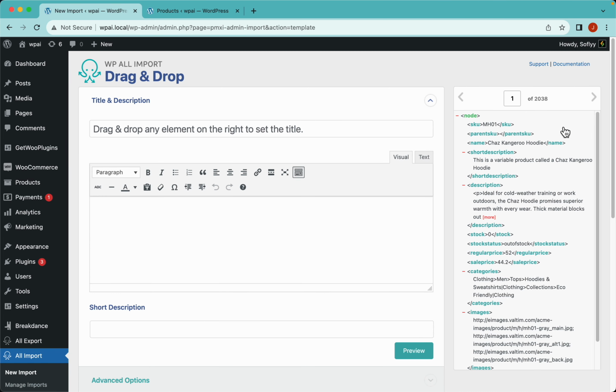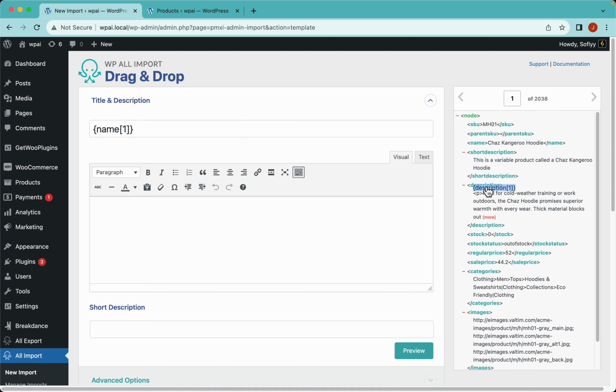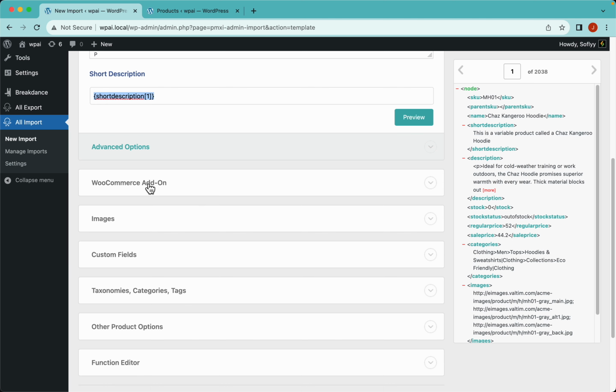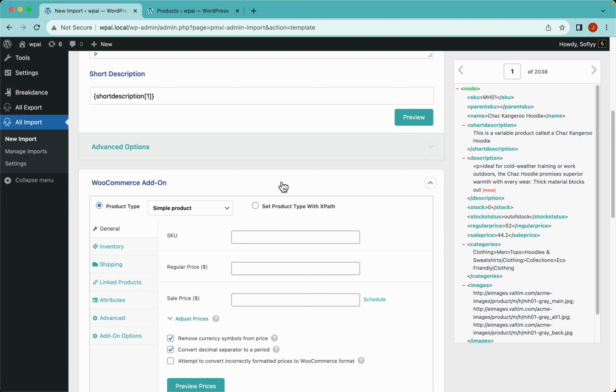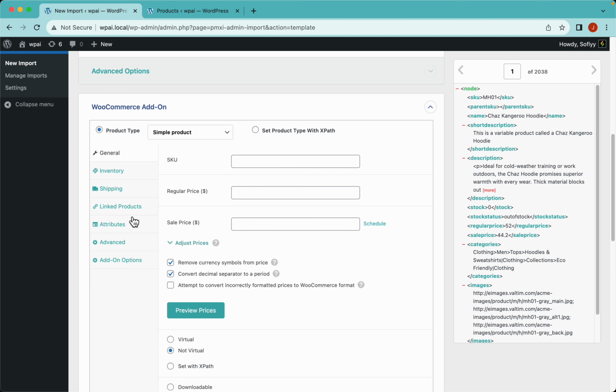Now here on step 3, we just need to drag and drop the elements from this right panel into the appropriate import fields. Now let's do that with the name, right? The description, the short description. All right, that was easy. Let's scroll down and open up the WooCommerce add-on tab. Now you'll notice that the WooCommerce add-on tab is very similar to when you're creating a product in WooCommerce. So let's do the same and select variable products from this dropdown.